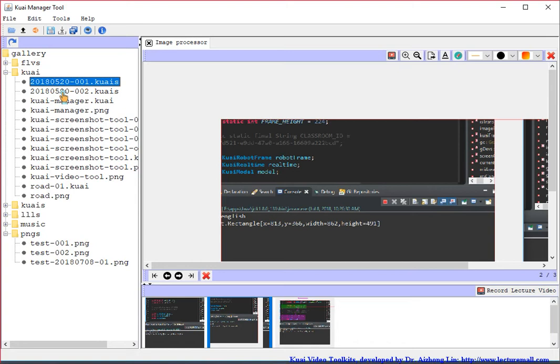Then next time when you open it, it opens multiple pictures in here. And then you can add your comments, add your highlights, or you can take a lecture video. Yeah, this is the basic function of Kuai Management Tool.